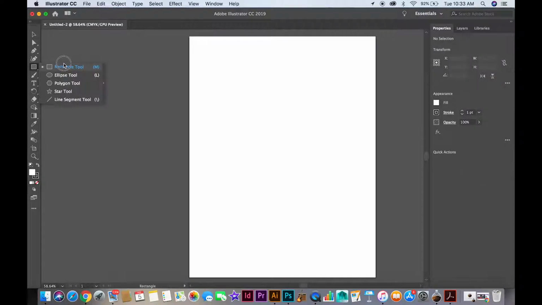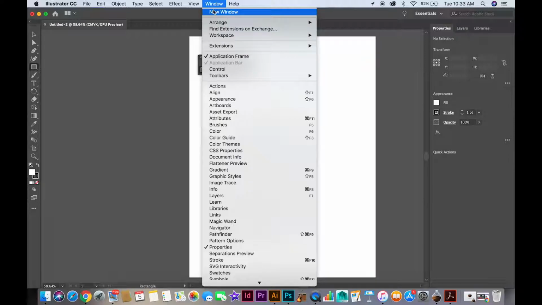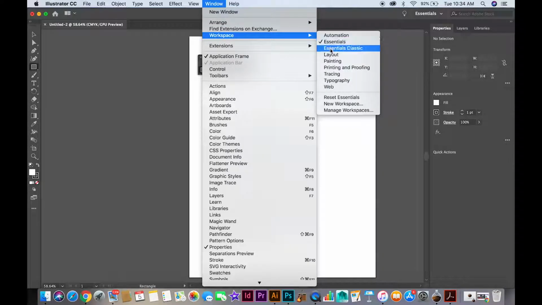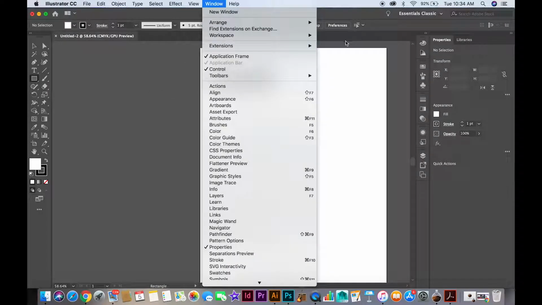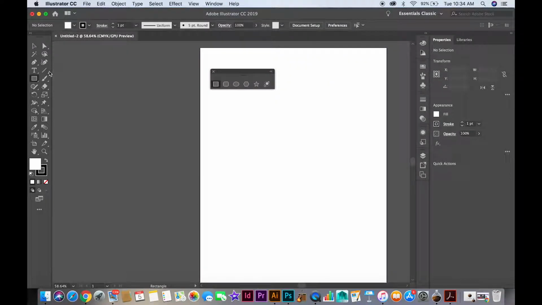You want the rectangle and shapes tools, so click and hold and then come over to the tear off, and then you can tear that off and bring that over here. The other thing is, if you want the displays at the top, you go to Window, Workspace, and Essentials Classic. It kicks that off, so I got to tear that off again. So that again was Window, Workspace, Essentials Classic if you want these controls up here at the top menu.